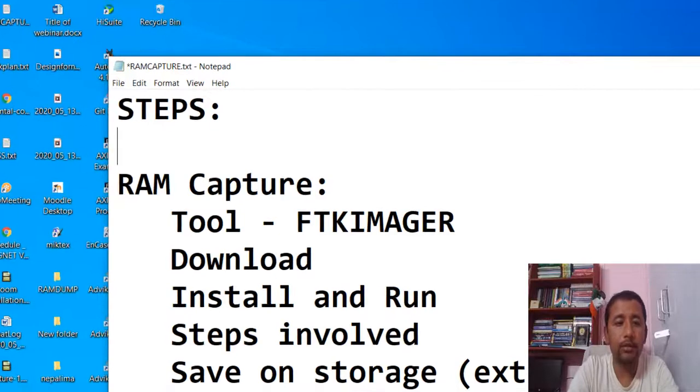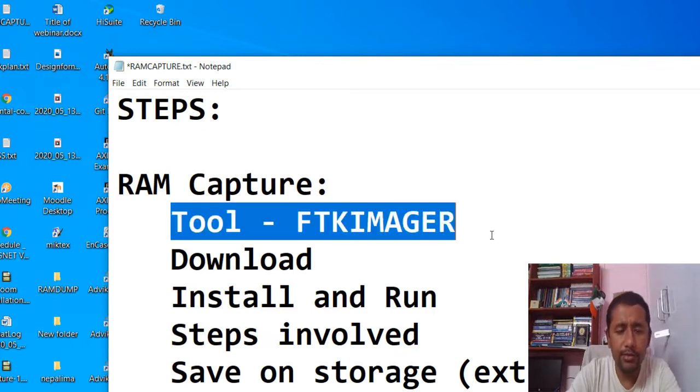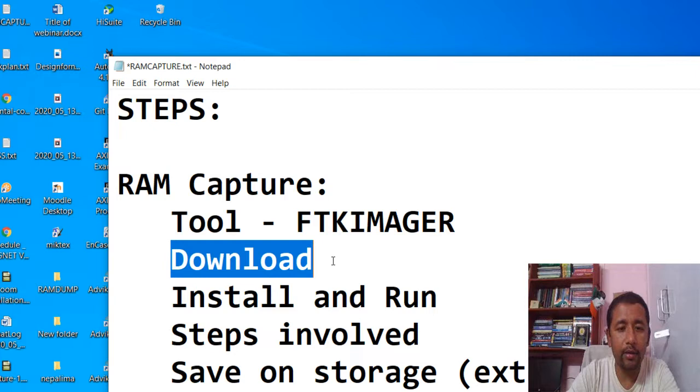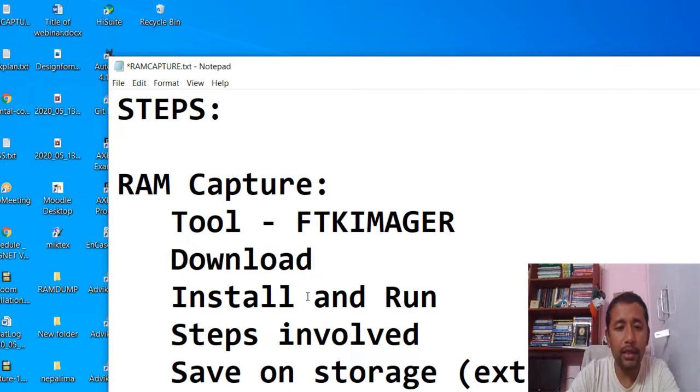Hello everyone, these are the steps for FTK Imager for capturing the RAM. Basically, you have to go to the FTK website, the AccessData website, and then download it. For the download we may need to register, then install and run. A few steps are involved that I'll go and show you.